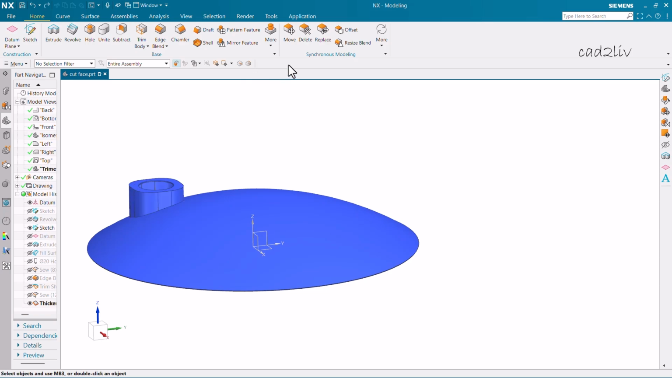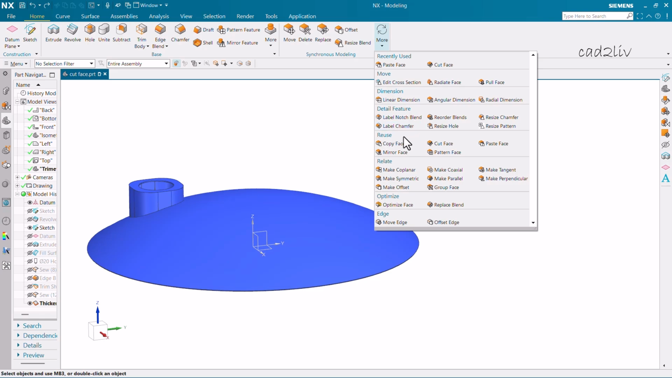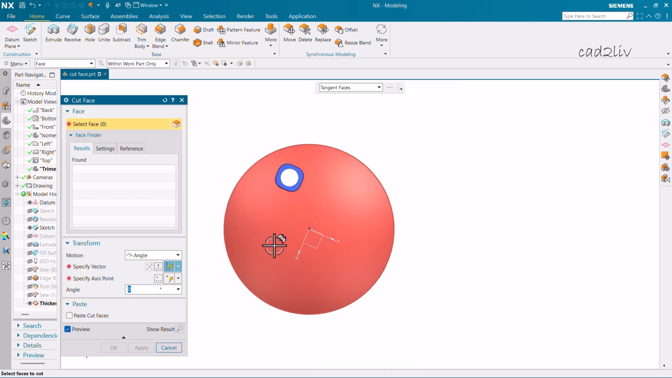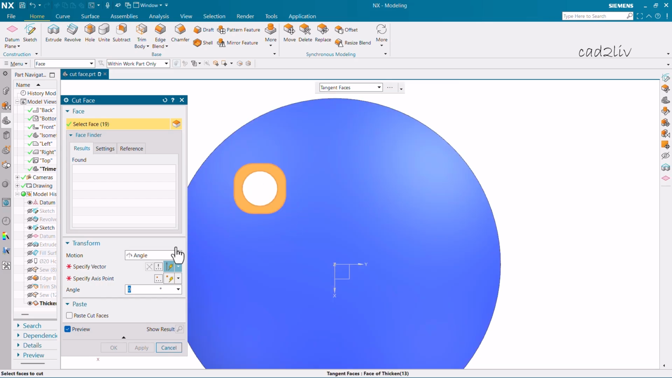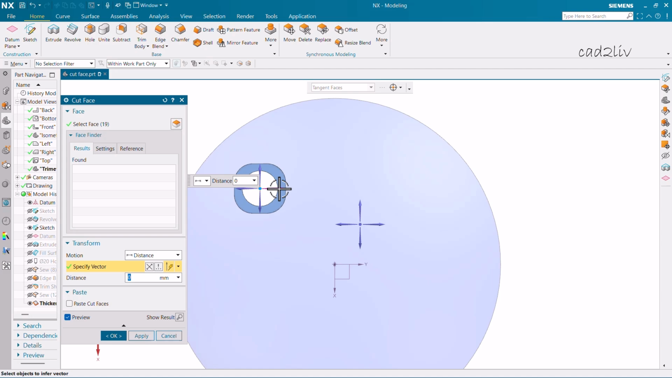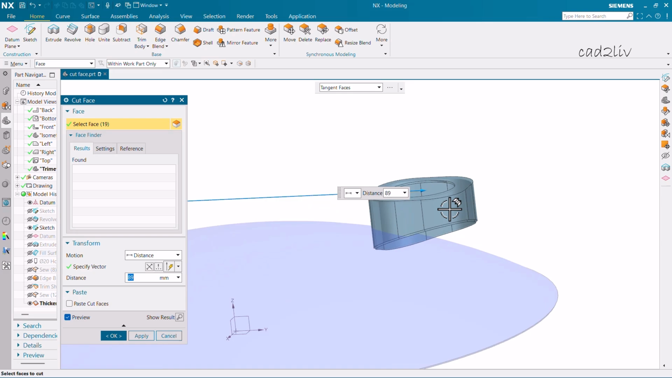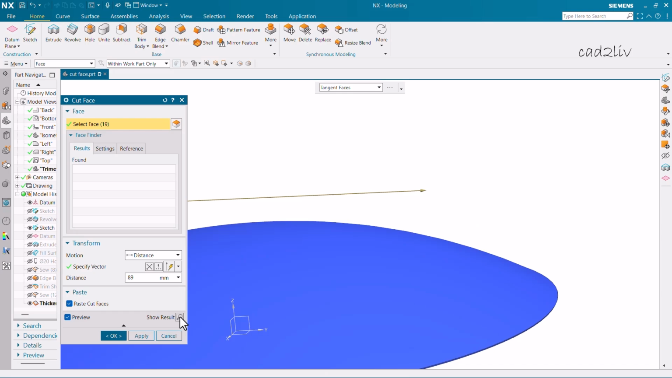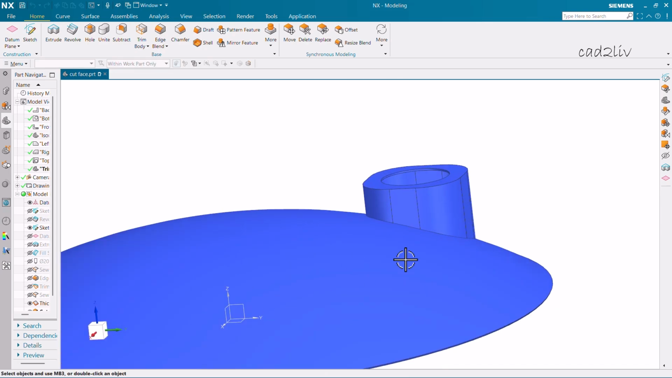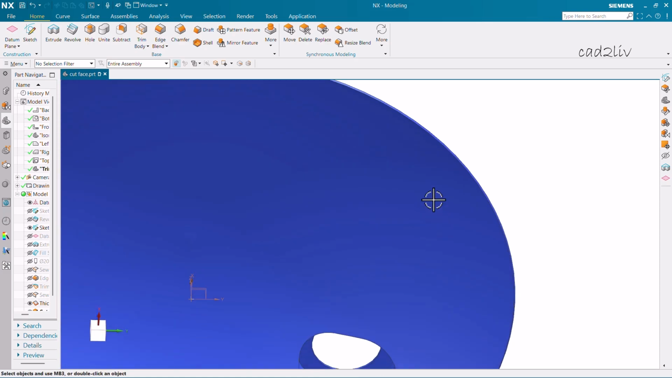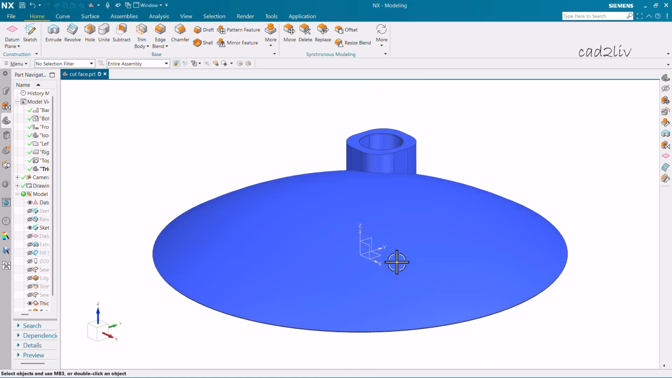So I'm going to undo this and again go to More, and here let's go to the cut face. After this, I'm going to select this one, and here I'm going to give the distance in this direction, like in this. So here you can see we have a void here. So I'm going to click on paste cut face. Now show result. Now you can see it has automatically recognized a feature and extended that particular face. And along with that, we will get a cutout here. So this is how you can practice the cut face command.